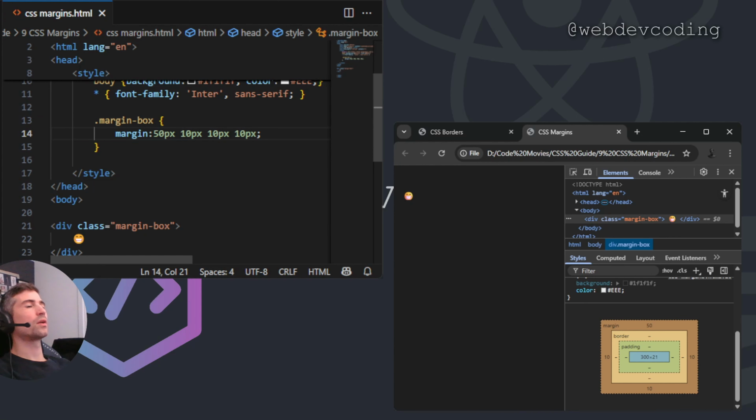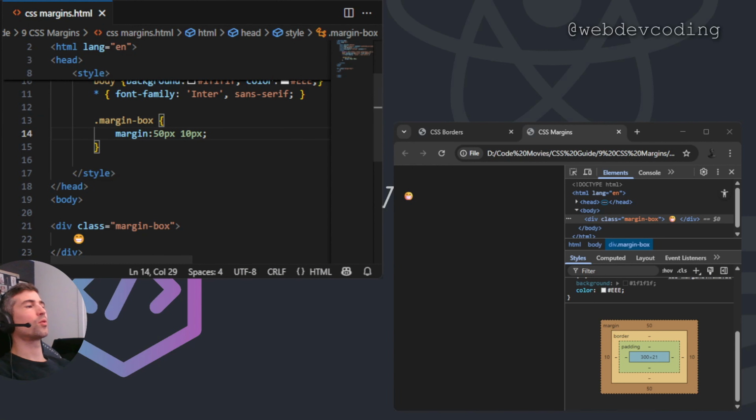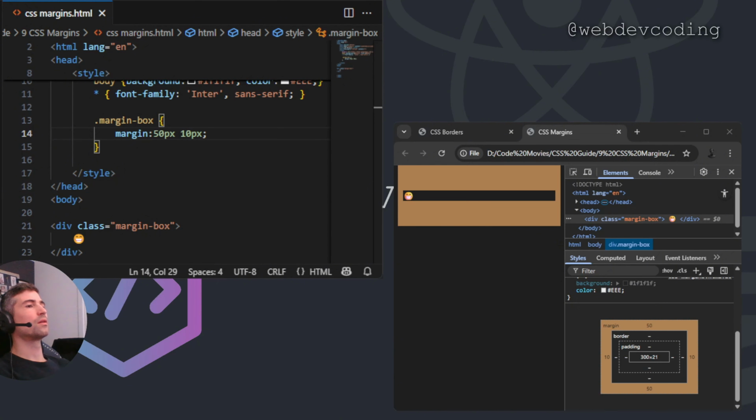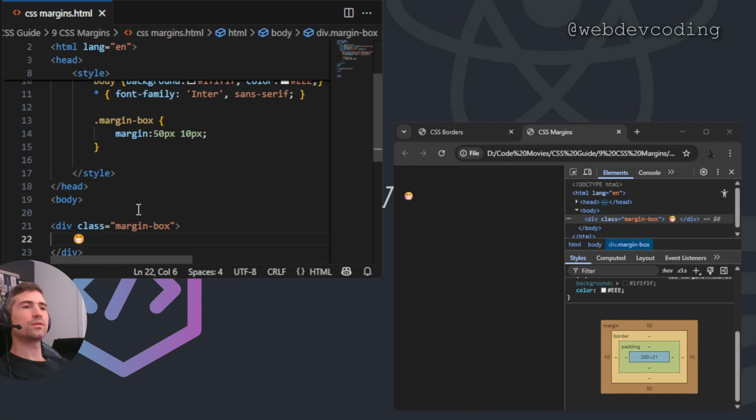You can also do a shorthand if you wanted to have top and bottom and left and right. You can get rid of these. And then we have a top and bottom of 50. You can see it's already applied there. And then a left and right of 10 margin. So that is just the outside of the element. So that is margin in CSS.